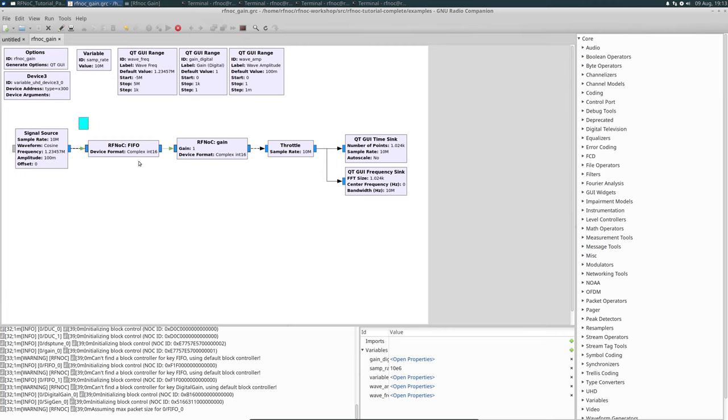One thing to notice here is I do have this FIFO plus gain combination. Now, why do I have the FIFO block there? One limitation of RFNoC 3 in GNU Radio is that you cannot have a flow graph with just one RFNoC block if you're doing something like a host to RFNoC to host transition. So if we just got rid of this FIFO block, say we disabled it, the flow graph would still run, but the performance would be terrible.